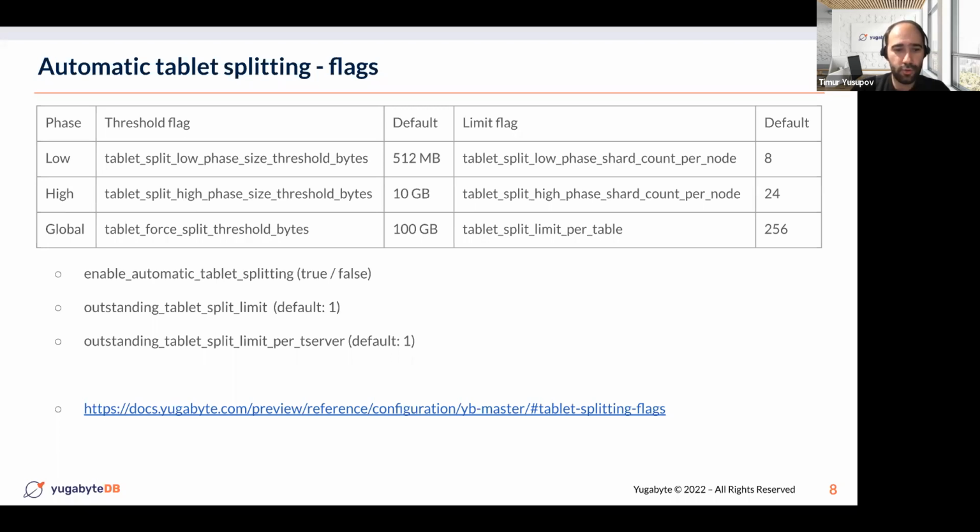And we can use these additional flags to limit tablet splitting concurrency and limit this additional intermediate load on the system, just by setting how many tablets we can split per server or globally per cluster. By default, these settings are pretty conservative. It's just set to 1 for each of these flags, and this should be enough for most use cases.